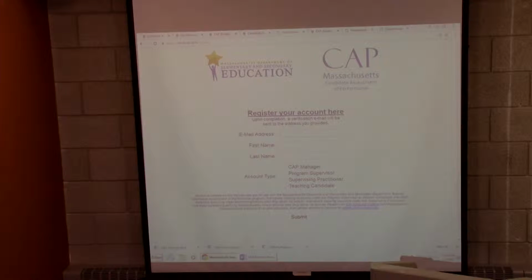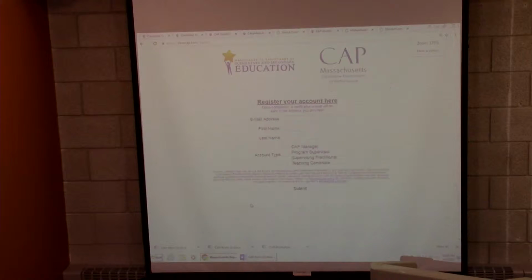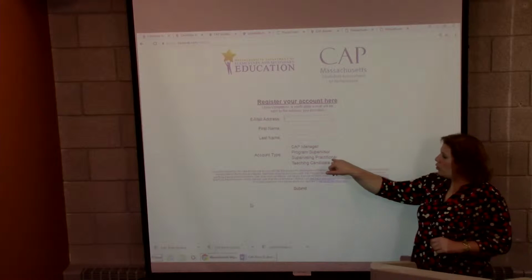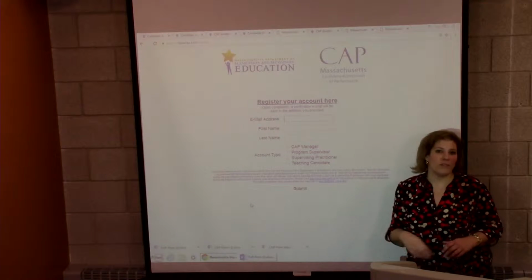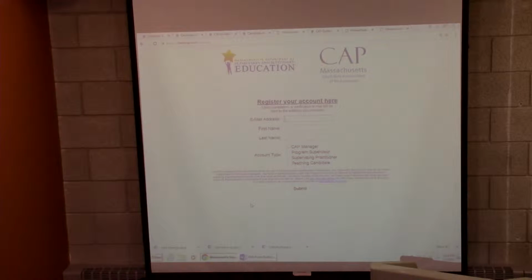This takes you to the new slide where you will register. Now, it says register your account here. What you'll see is you can be a program supervisor, supervising practitioner, or teacher candidate to be involved in this process. Supervising practitioner is your title if you're here at Bridgewater State University. Supervising practitioner is the classroom supervisor, the classroom teacher. And the teacher candidate is the student teacher here from our school.